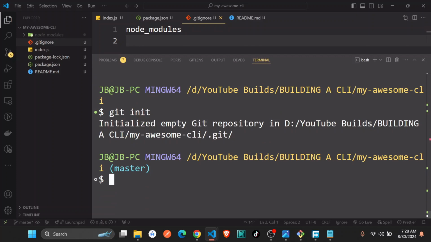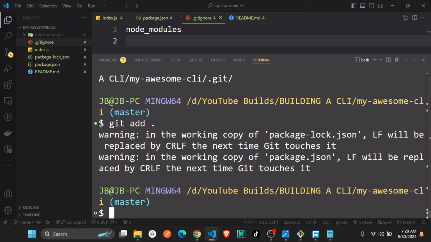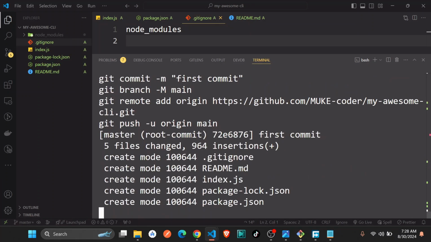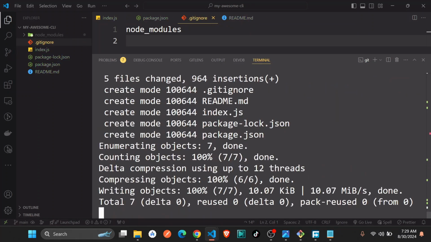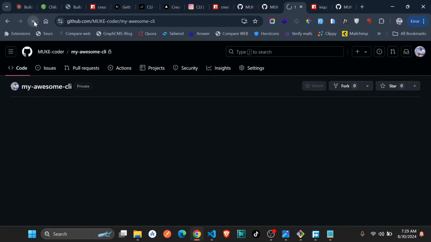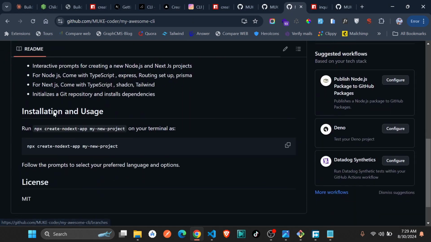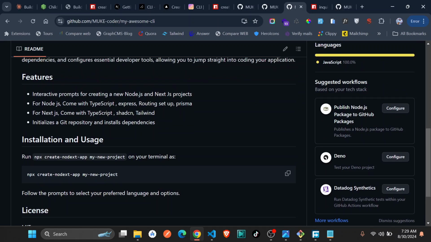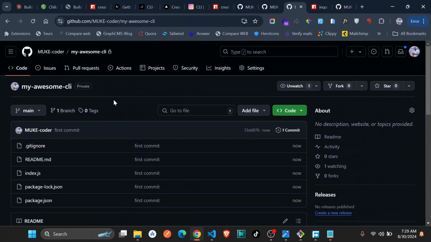Now we can run git add, add everything, and then I'll paste the rest of the commands like that, and this is going to be pushed. If I refresh here, we have it. You can see even all the prompts we wrote are all here. So this is so nice.